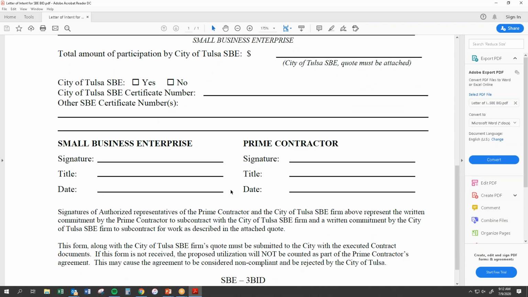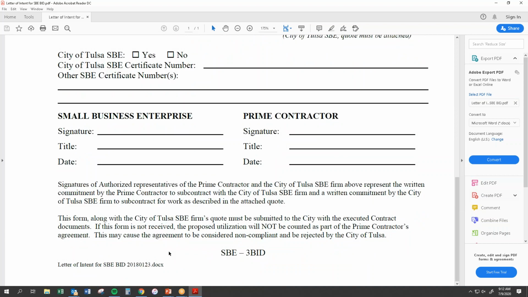will sign that form. And again, if you look at the bottom, if the form's not received, that proposed utilization will not be counted as part of the prime contractor's agreement, which is important when we have those 10% goals. We definitely want your business's work counted into the utilization for the project goal.